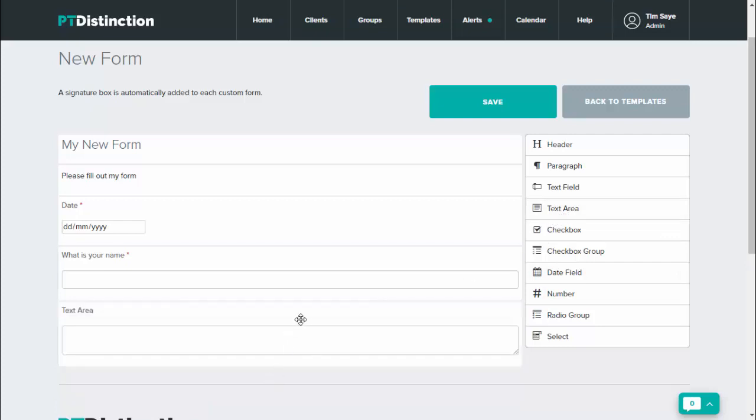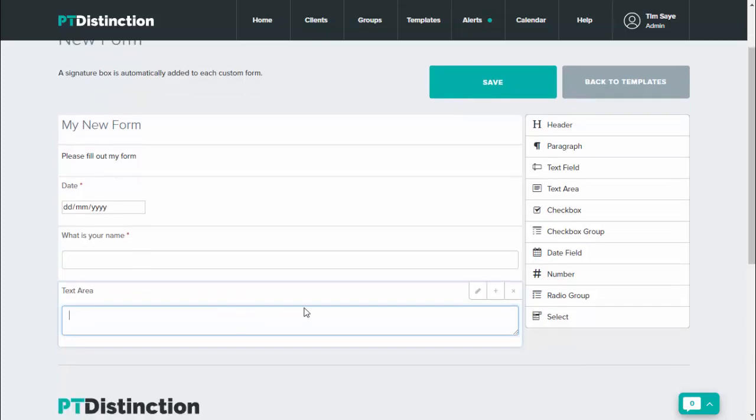Text area is very, very similar, but it gives your client a lot more space to write. So they can write as much as they like and they can continue writing if they wish to. So anything with a long answer, write it in a text area.